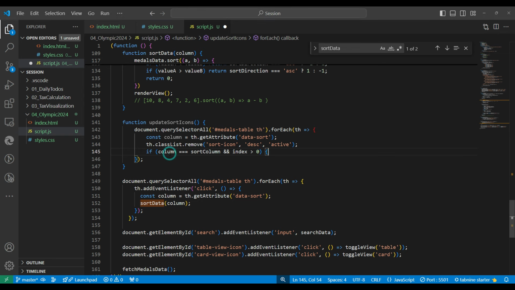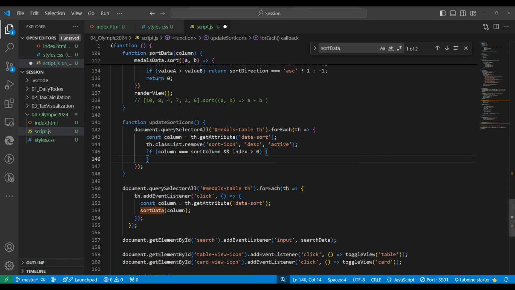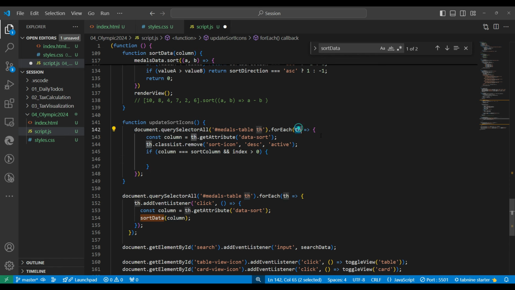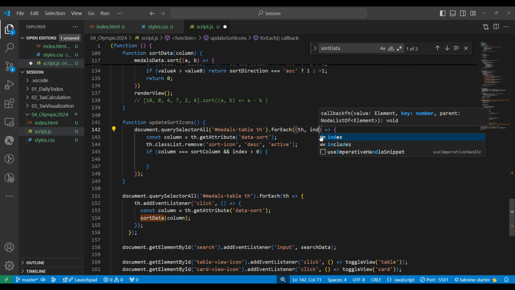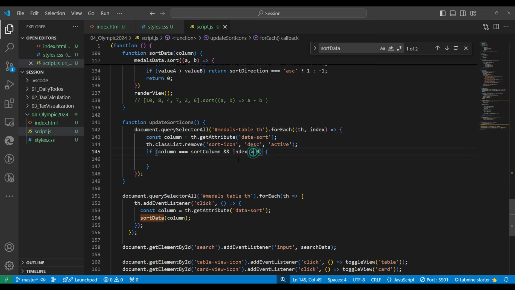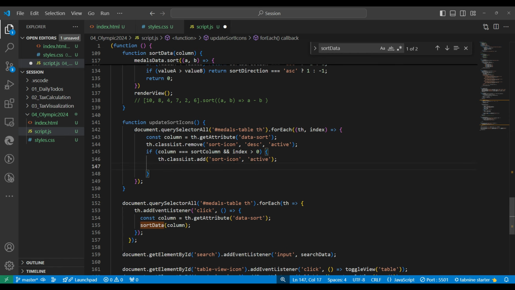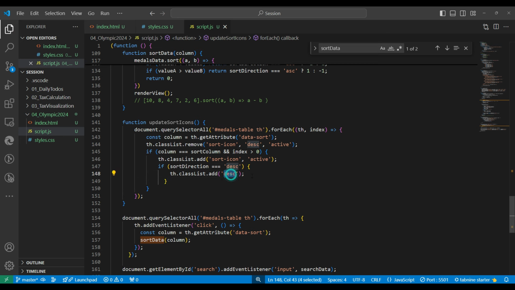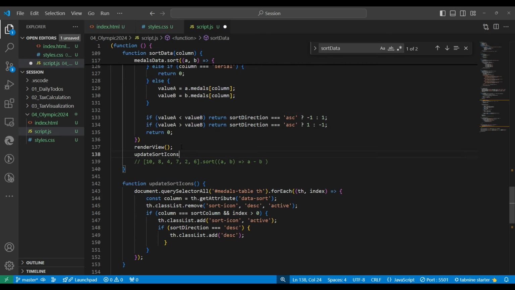Next thing is we will write if conditions. If the column is equal to whatever column we are running on the loop, that is the sort column, and it should be greater than index. So why am I writing index? Because in the first column, I don't want the sorting icon to appear. So that's why we are ignoring that one. So if this is the sort column, then we will add sort icon active. And if the direction is descending, then we will add one more class. This is descending over here.